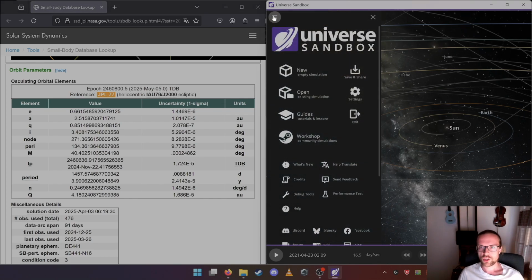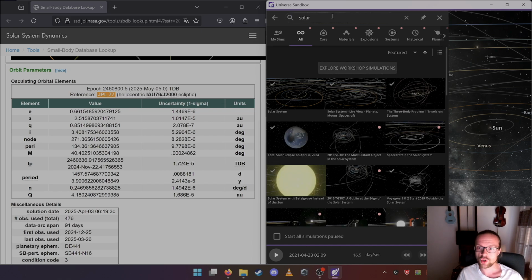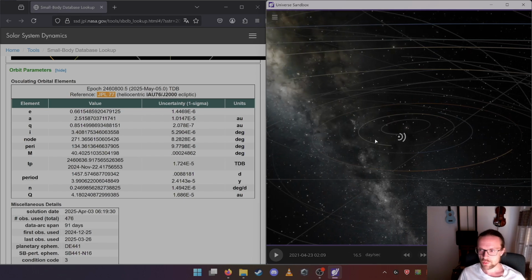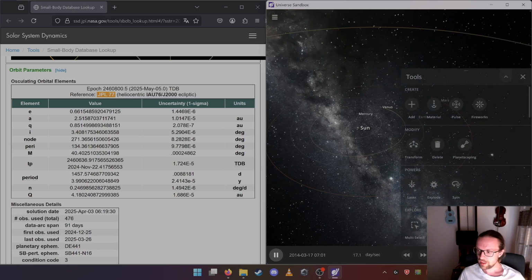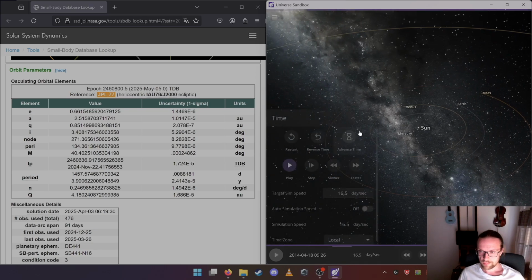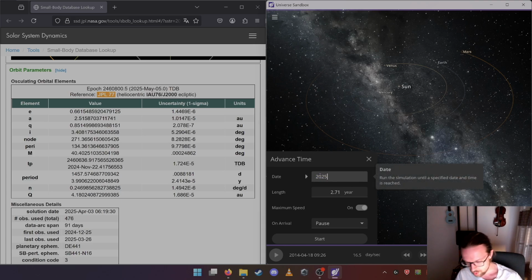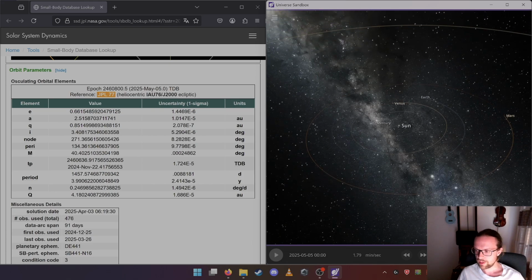But first I would suggest opening a simulation that is a little bit less crowded. So we type in "solar" in the search, and then we have the solar system, just the planets without any other objects. Very well. I would suggest going now to the advanced option menu, going to 2025 May, and then, let's say, midnight, and starting the simulation. So we are now where we can add our object.